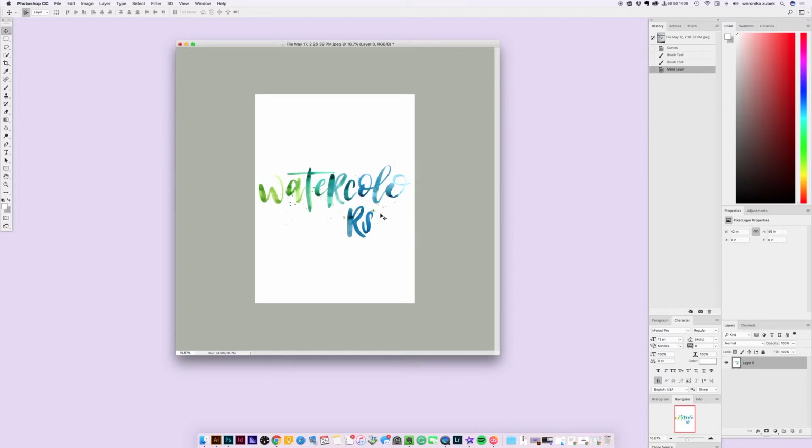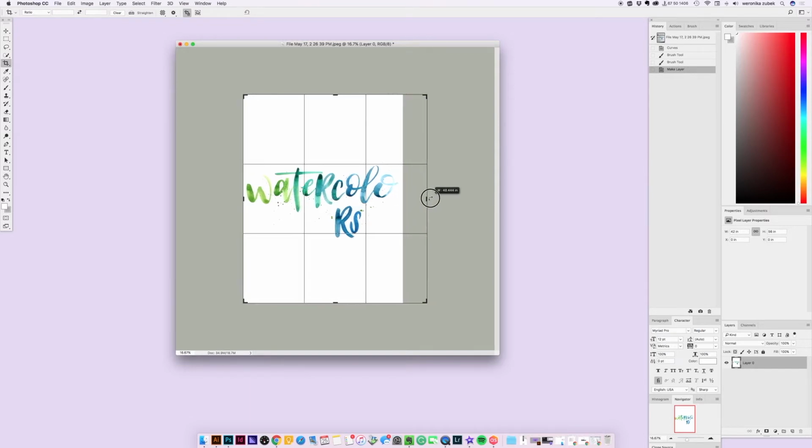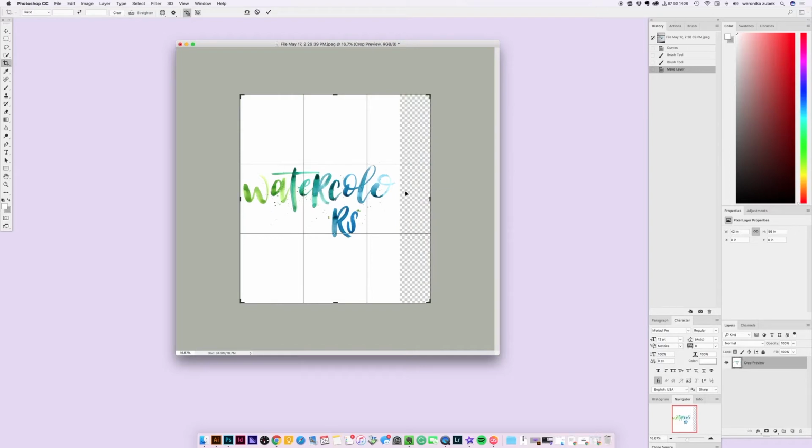Now what I want you to do is grab your crop tool. So either go over here to your tools or press C on your keyboard, and that's going to give you these little points over here on the sides and edges that you can grab and make this bigger. So we're going to drag this out enough to fit the R and S in there. And just press enter or that little check mark that was over there.